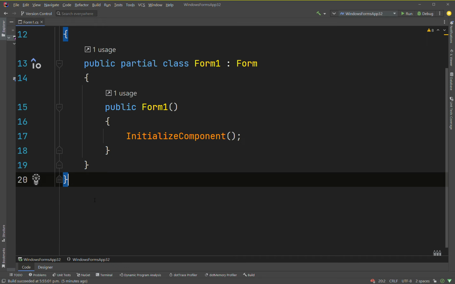So now we'll talk about reading data from a file with a stream reader object. To read data from a text file, you create a stream reader object. Then we use the read line method. So let's just go with some notes here.